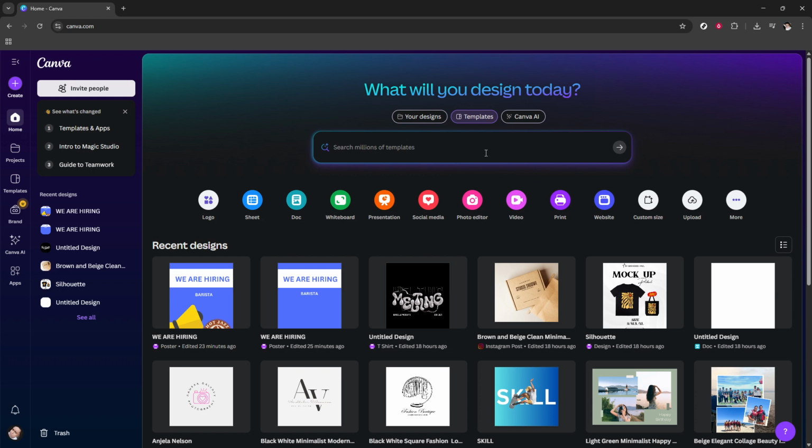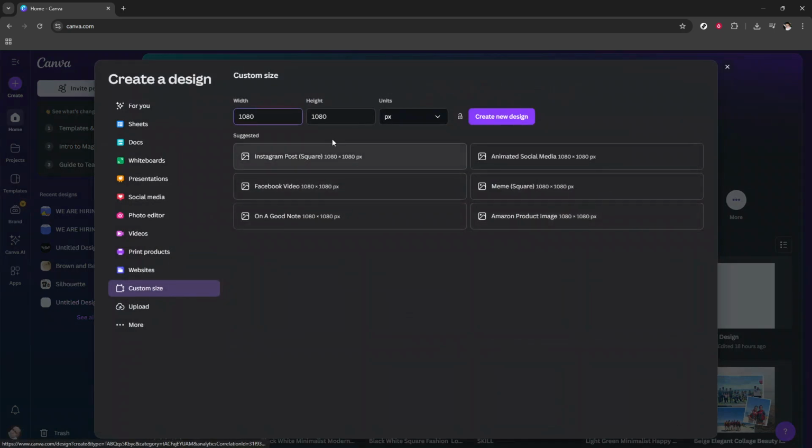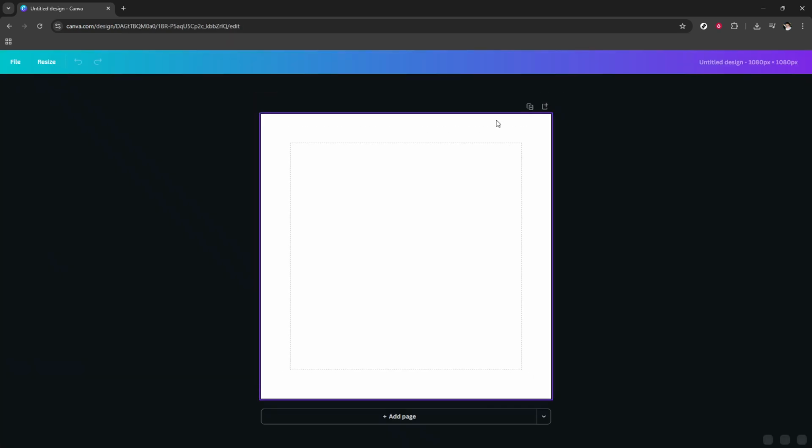Now, when you're logged in, look just below the search bar to find the option for creating a custom size. Click on this option, and let's set our canvas to a perfect square of 1080 by 1080 pixels. This size is versatile and commonly used across various platforms, especially for Instagram posts. After entering your dimensions, hit that button that says Create New Design, and Canva will open up your fresh canvas.